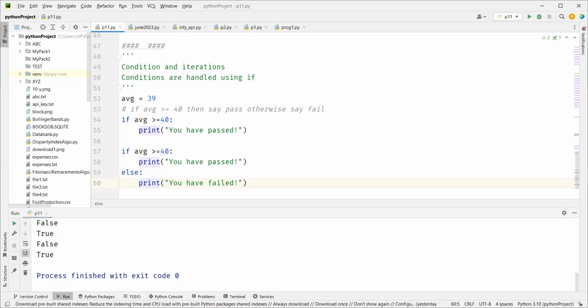Any question here? Did you understand? So this is how we check a condition. We have to say if condition. If the condition is true, then whatever you put inside if will get executed. If the condition is false, then it will not execute.